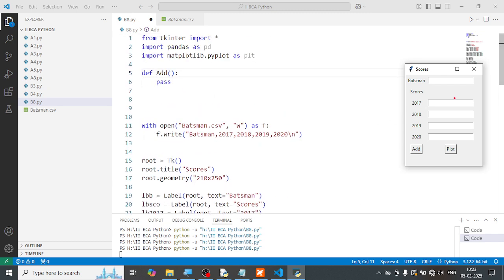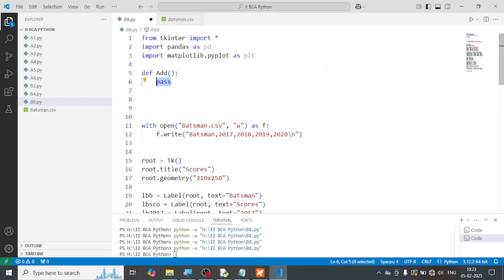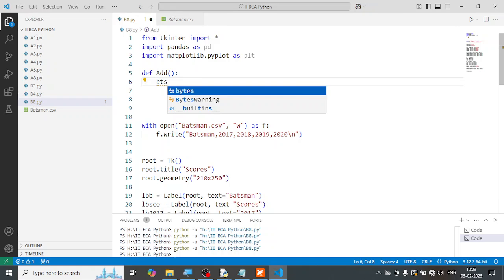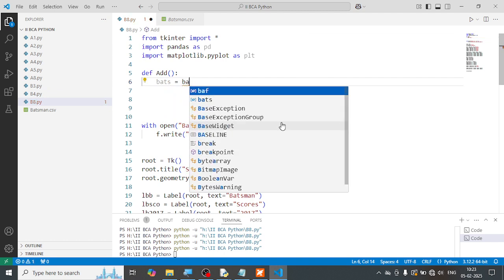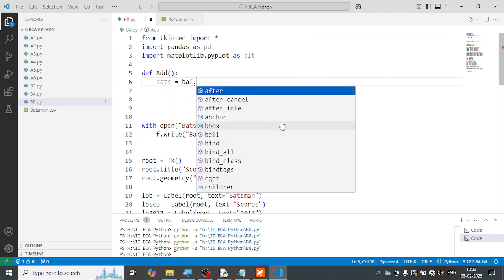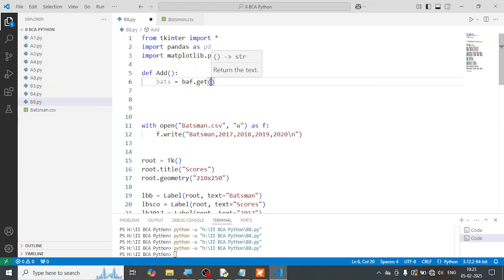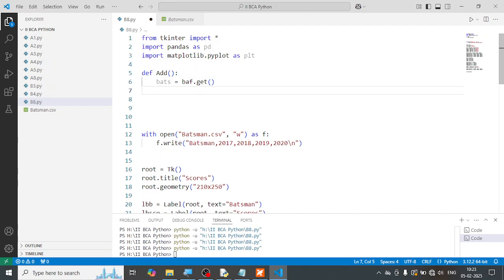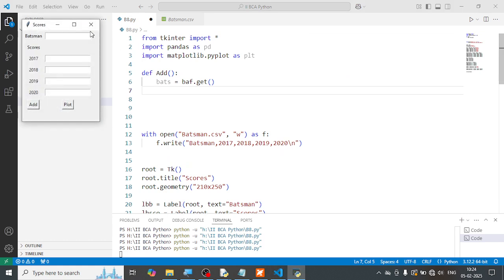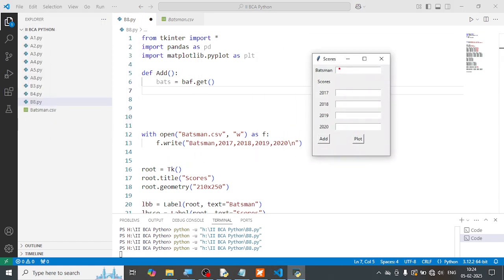From this BAF, you get everything into a variable. So I'm going to pass it to a local variable. I'm going to call this bats, you can call it anything, even batsman. BAF was this one, and I'm going to use the word get to get the content of that. What I have done here is get whatever is typed here and store it in the local variable. Okay, done with that.